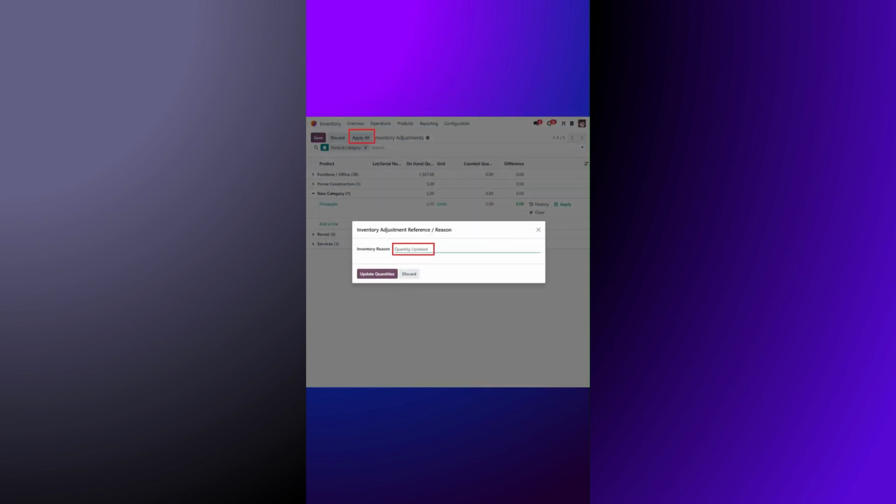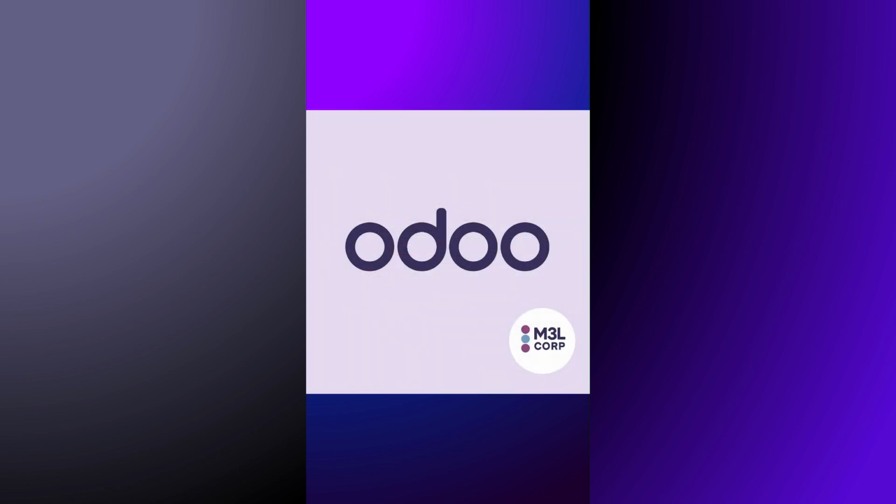Once all counts are entered, click Apply All to record the adjustments. You can add a reason why, then Odoo will update stock levels accordingly. With Odoo 18.0, maintaining accurate inventory is straightforward.